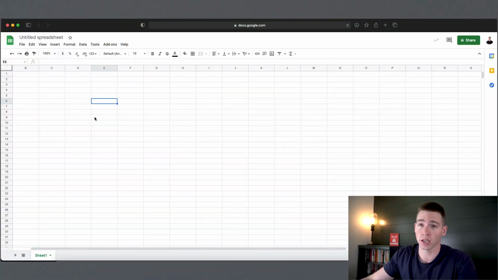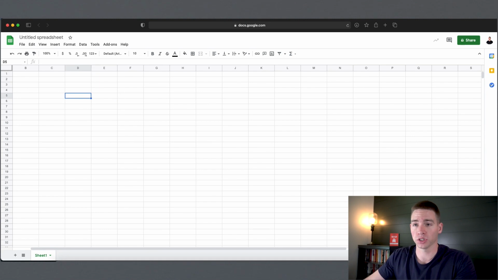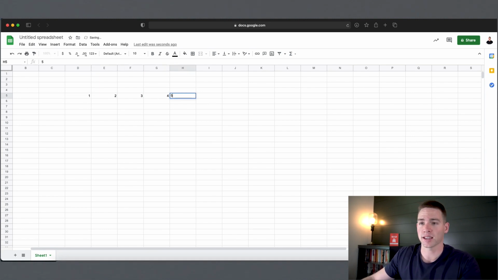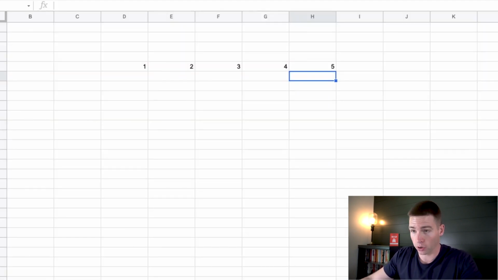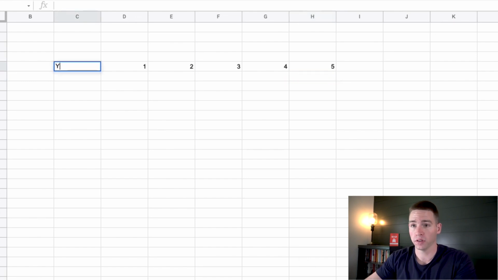So the first thing I want to do, I'm just in Google Sheets here, Google Docs. It's absolutely free. Create a Google account and then just type in Sheets and go to it. What we're going to do is recreate exactly what I have in the book here. So up top we have our year, 1, 2, 3, 4, 5. And then down below we have our income.